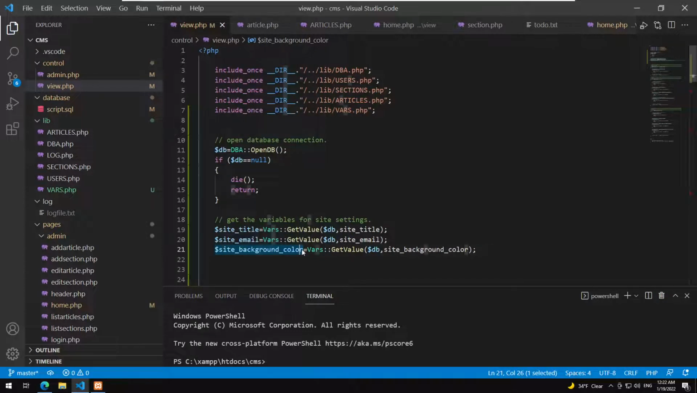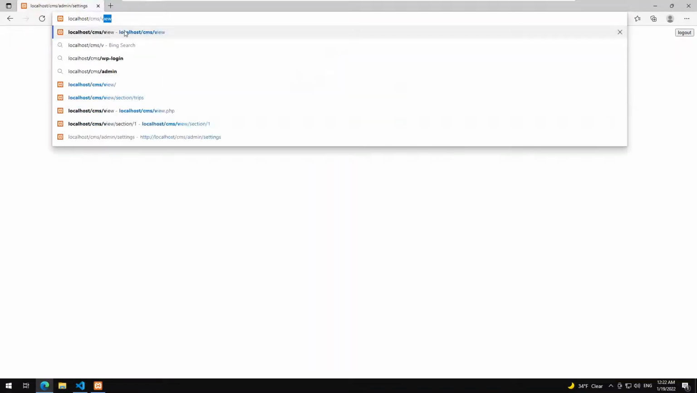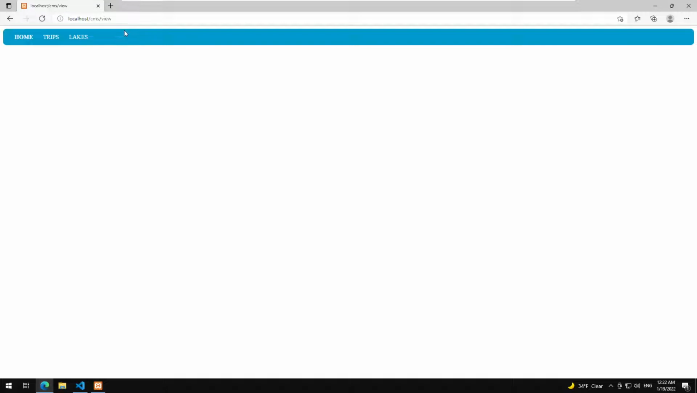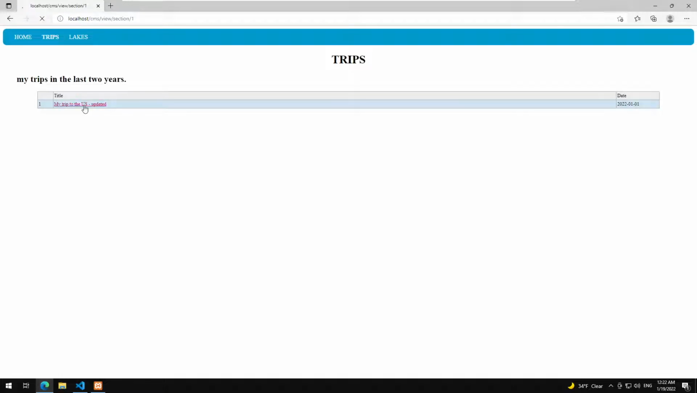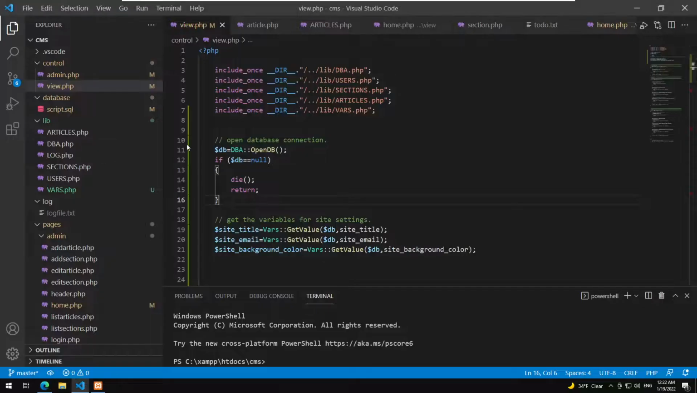So I'm going to use this one in order to render things, or update things right away. So before that, let's just make sure that the view itself works. So I could select trips, I could select this one. So far so good.